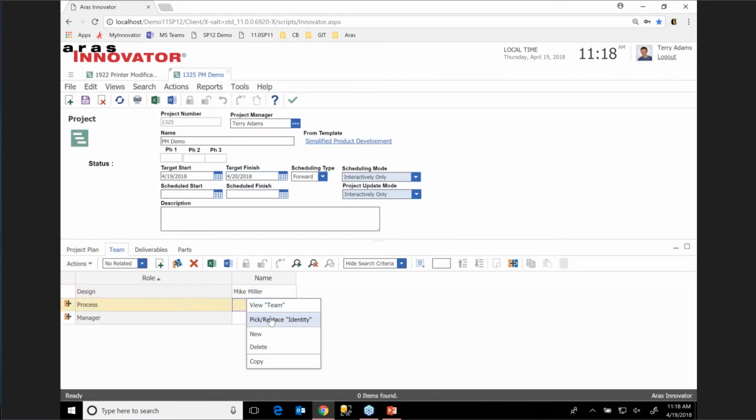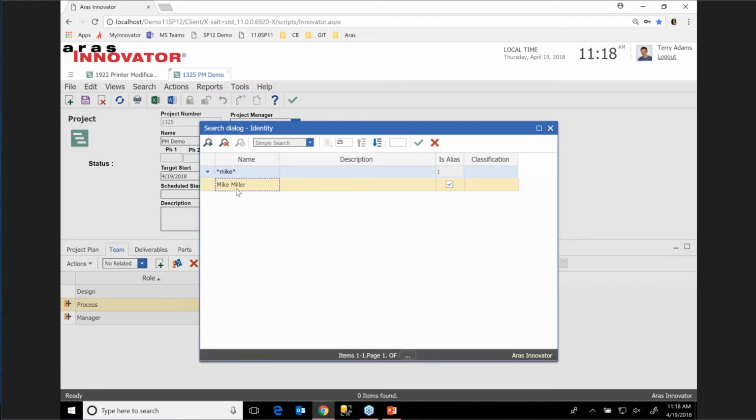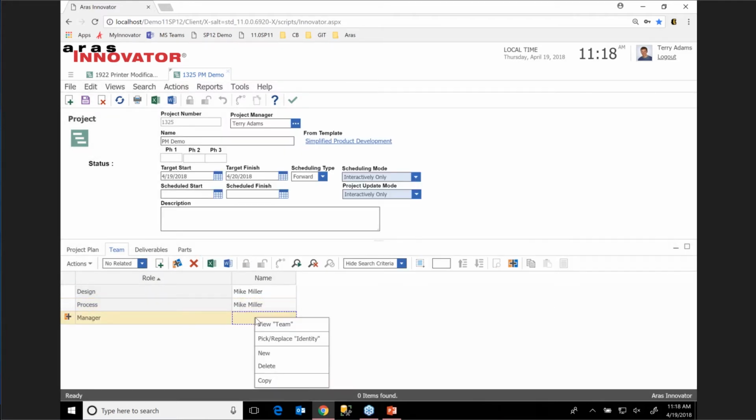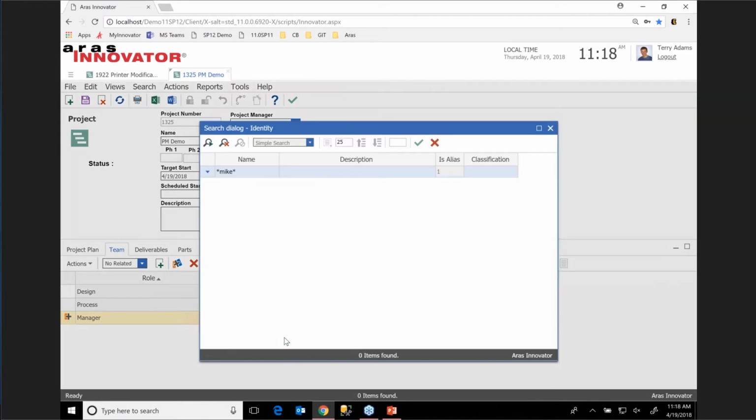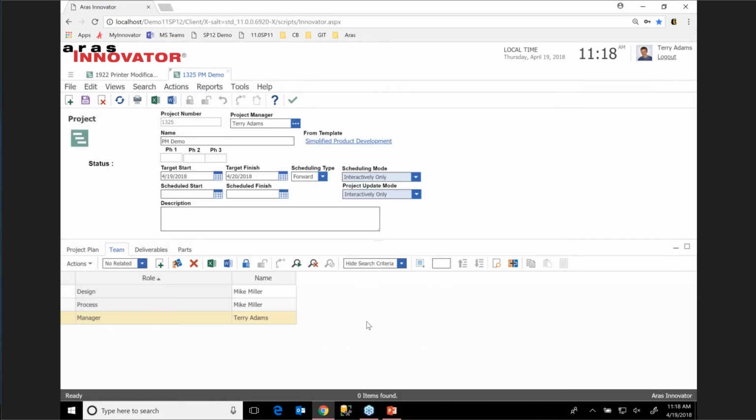I am going to do the same for process, just so you can see his in basket. And now for manager, I'm going to put my project manager, I'm going to put Terry in there. So I'm going to put myself. Okay, so now let's go into the project plan.